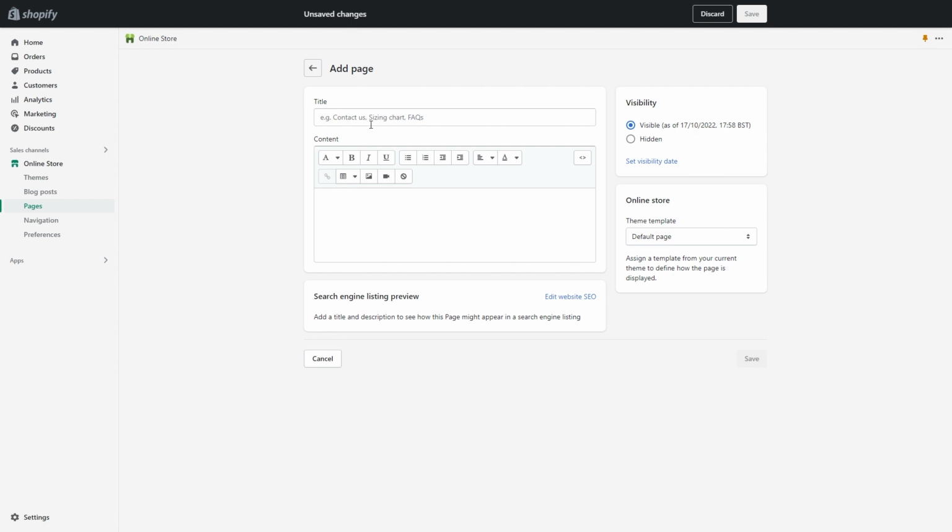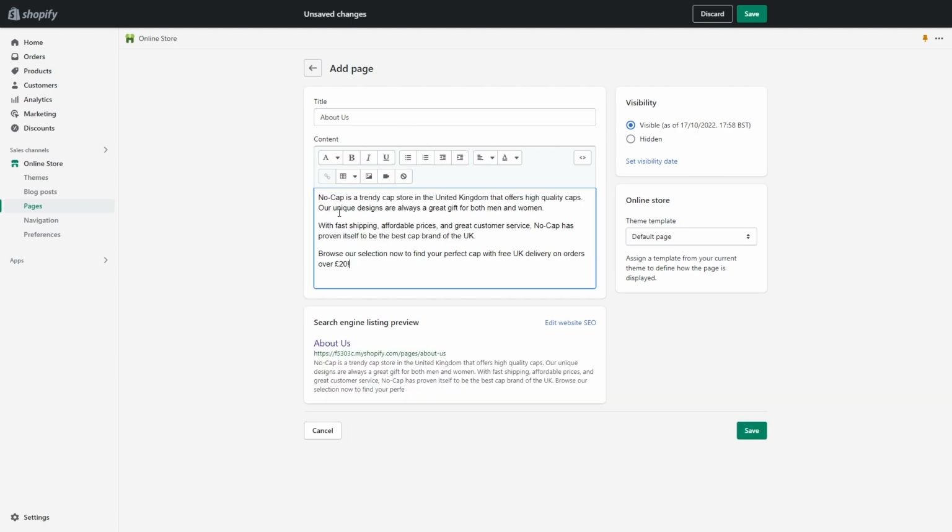And now I'm going to give the page a title. This will be About Us. And then we have the main content for the page in this box just here. Now I've already written my content, so I'm simply going to paste it straight in. And there we go. So the content has been added really easily. Of course, you can write your own content for your web pages, or you can hire someone to do that for you. But then once you are done, all you need to do is click Save.